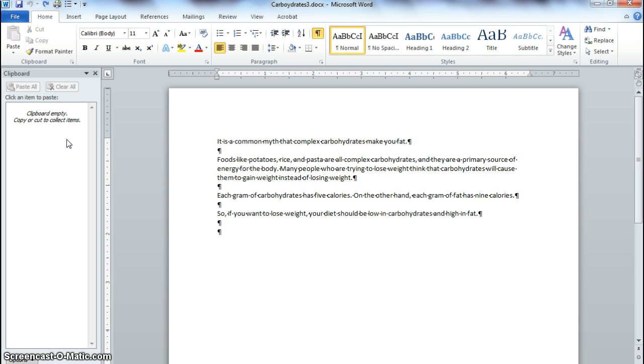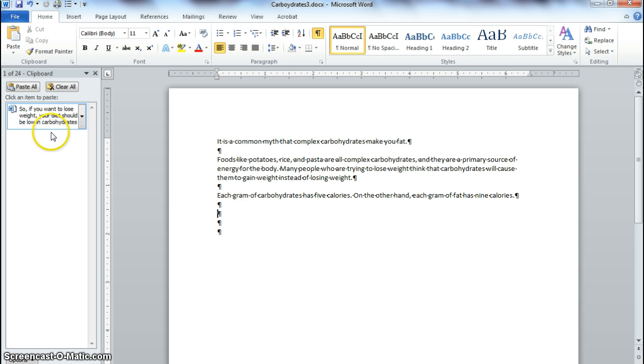So press and hold your Control key down and click anywhere within the last sentence to select. And on the Home tab in the clipboard group, click Cut. So notice when you click Cut, it actually removed the contents from your document, but it is now stored in your clipboard, and it tells us that we have one of 24 items in our clipboard.